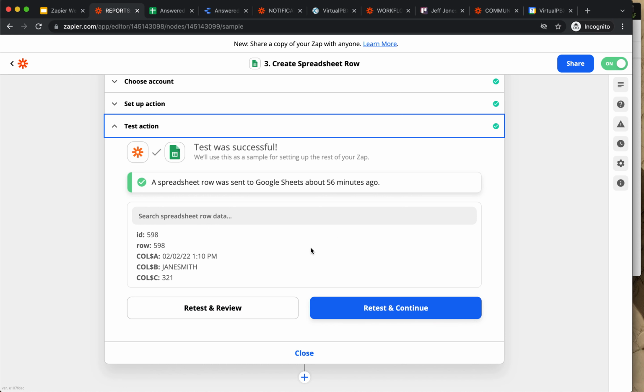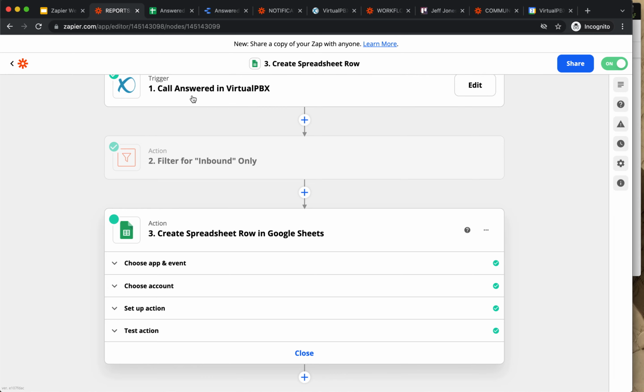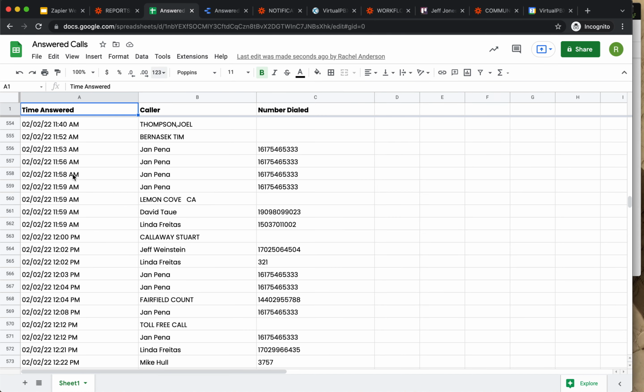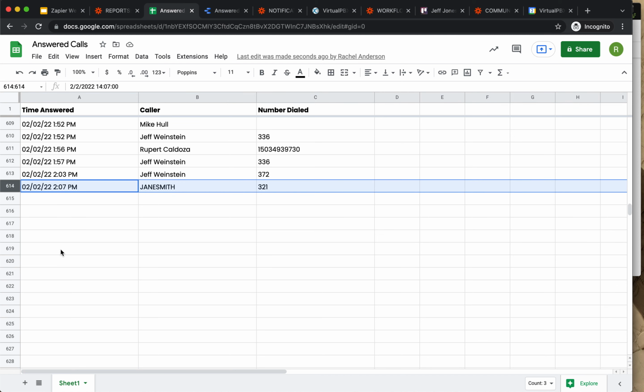I've tested this once, but I'm going to retest that. Make sure that it appears how I want. Let's head over to the spreadsheet, and sure enough, there is my data. So I've got my timestamp, I have the caller name, I have the number dialed. This could be the last step in my process.